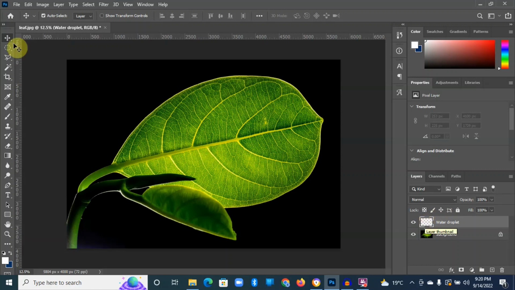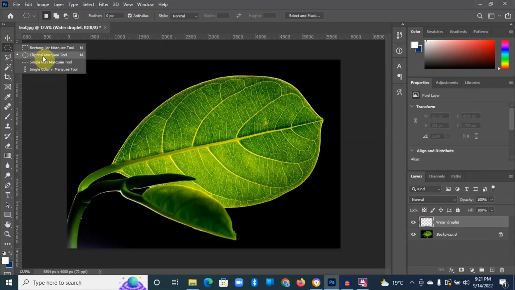So still on this layer, you're going to come to the elliptical marquee tool. We select the elliptical, you hold shift, and then you come to the leaf and draw that circle. Still with that circle, sorry, let me make a better round. With that circle, I'm going to come over here and flip the background color. It should be white on top of another color, so it should be on top.